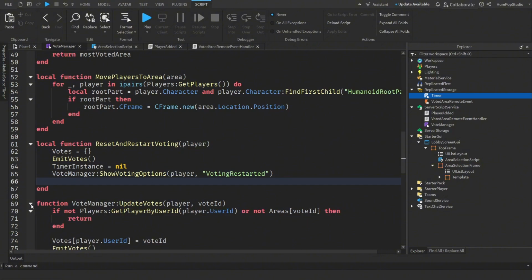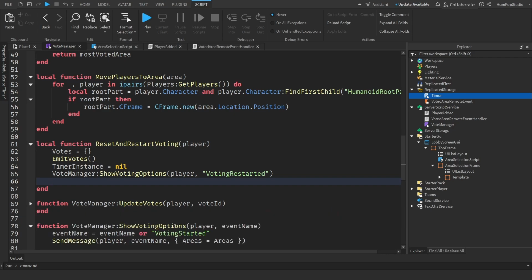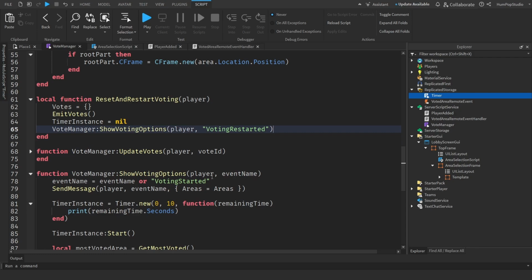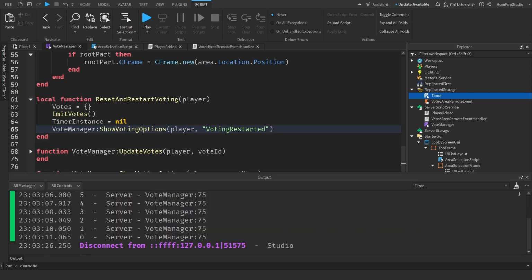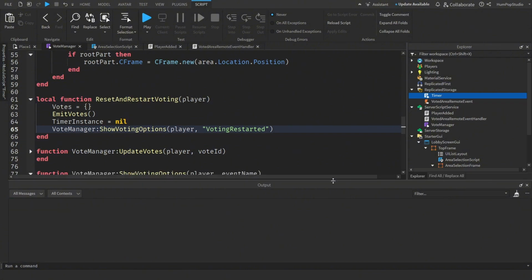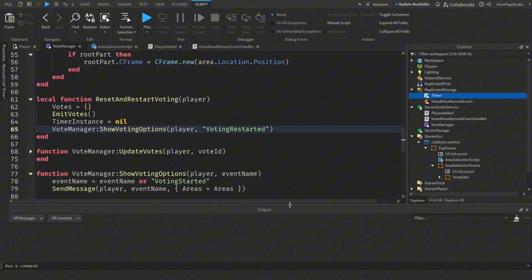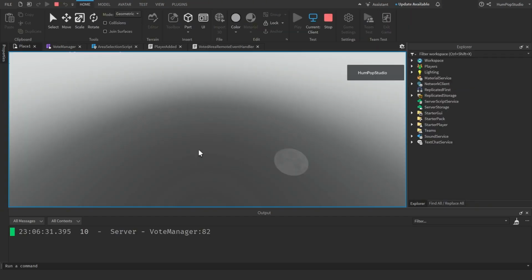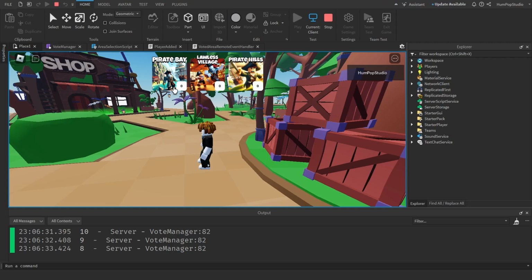So if I collapse the updates votes functionality, you can see the show voting options, and here we're passing in the player, and this time we're passing an event name, which means our event name will be voting restarted. What I'll do this time, I'm going to clear this up. I'm going to leave the console open because it might come in handy. I think this should work, but let's see. So we get a countdown.